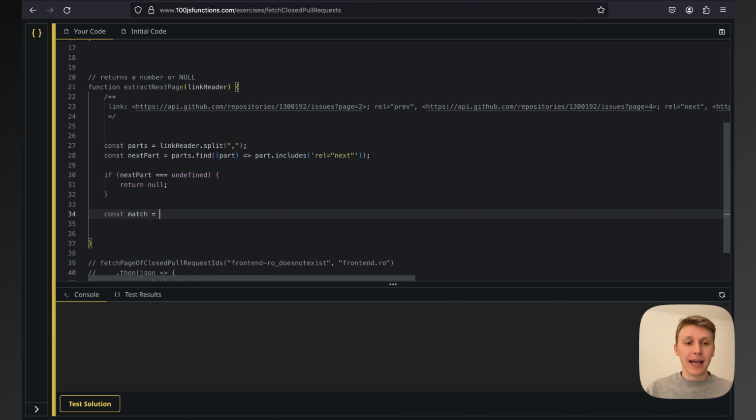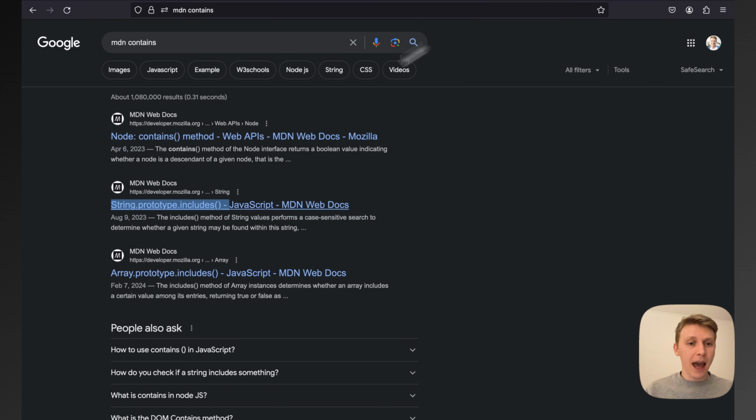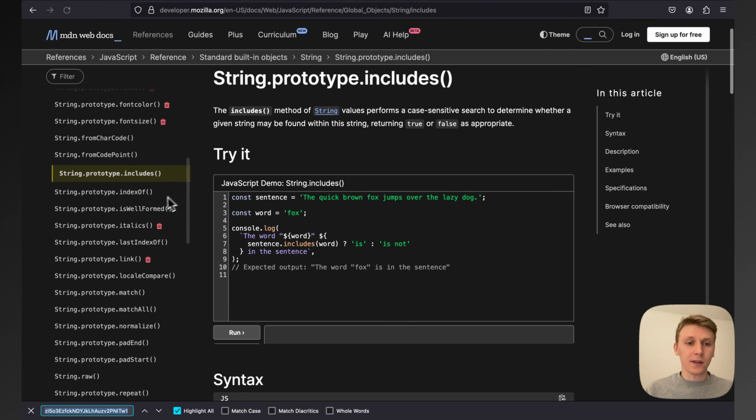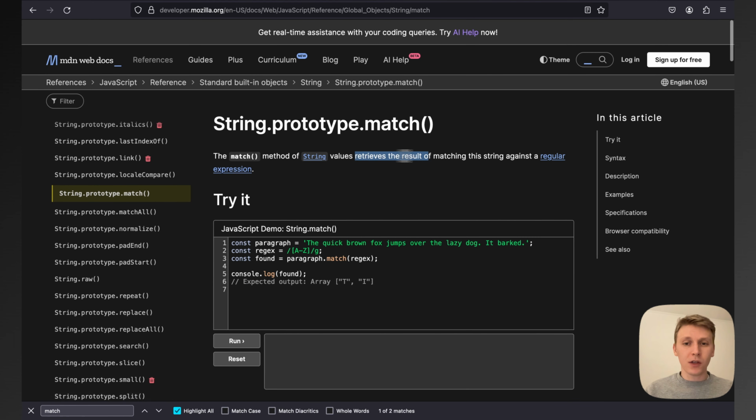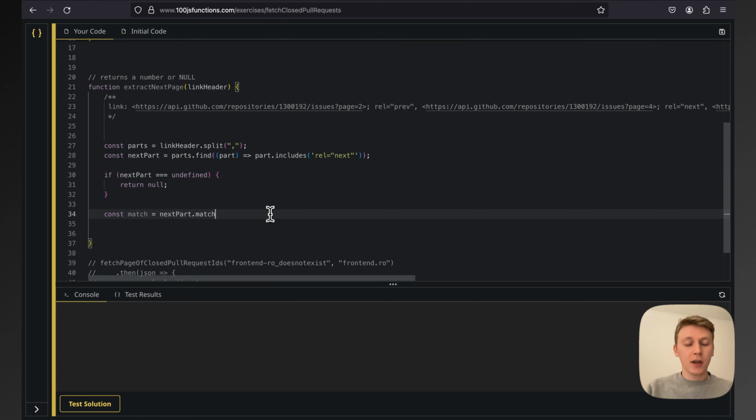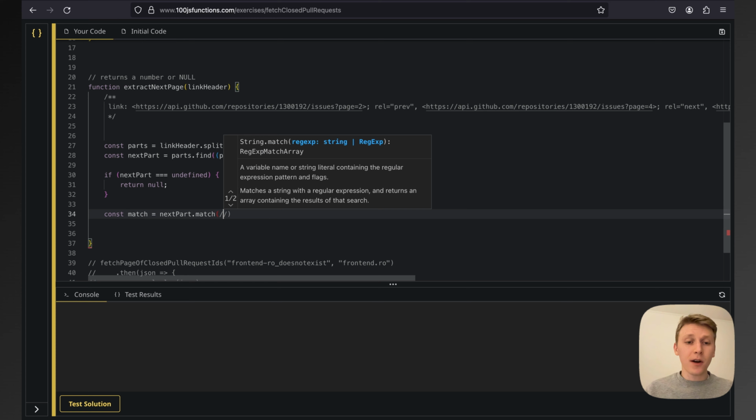Const match is nextPart.match, I think. And if we still have the string prototype, I can go here and I think it's something match. The match method retrieves the results of matching the string against a regular expression. And that's exactly what we need. So I'm going to go here. I'm going to say match of, and then we get the regular expression.